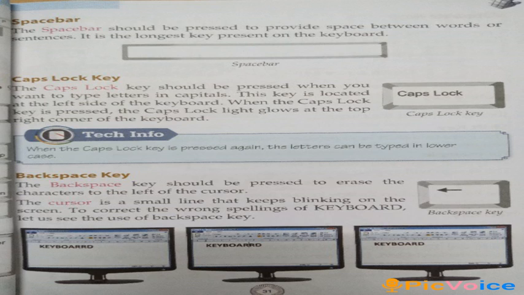Backspace key. The backspace key should be pressed to erase the characters to the left of the cursor. The cursor is a small line that keeps blinking on the screen. To correct the wrong spellings of keyboard, let us see the use of backspace key.